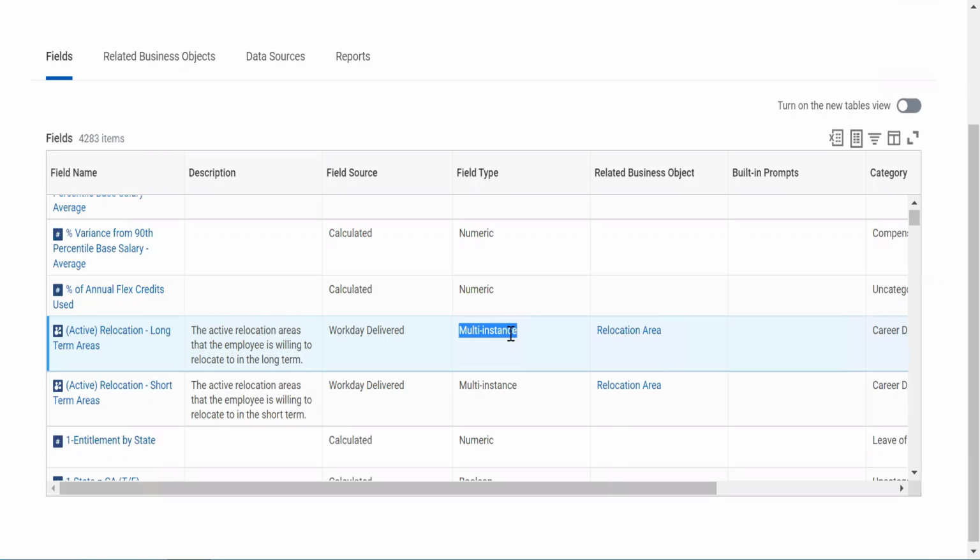Then we have one more, which is called single instance. That also behaves in the same way. You will get a drop down, you will get a list of values. But if it is single instance, you will be able to choose only one value. You cannot choose more than one. If you have to choose more than one, then you will have to make that data type or field type multi-instance. Okay.